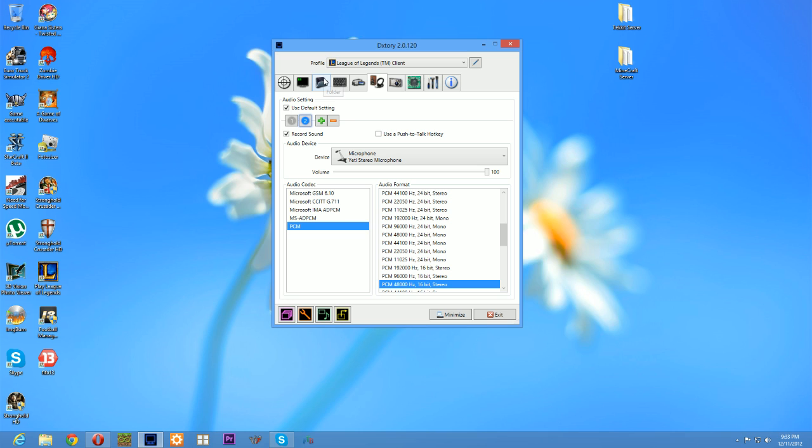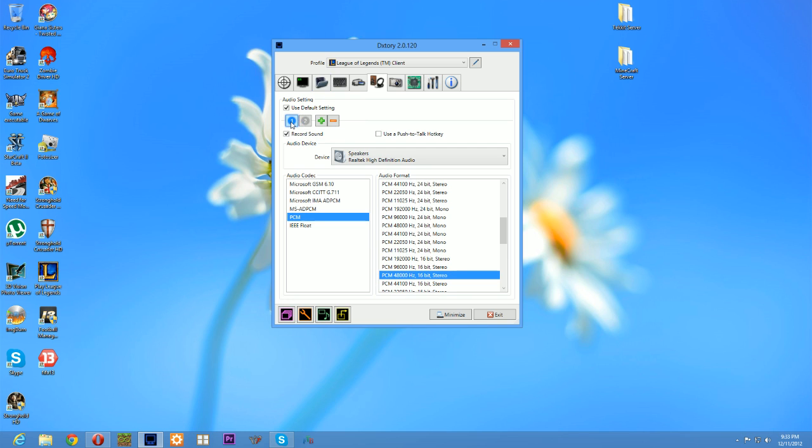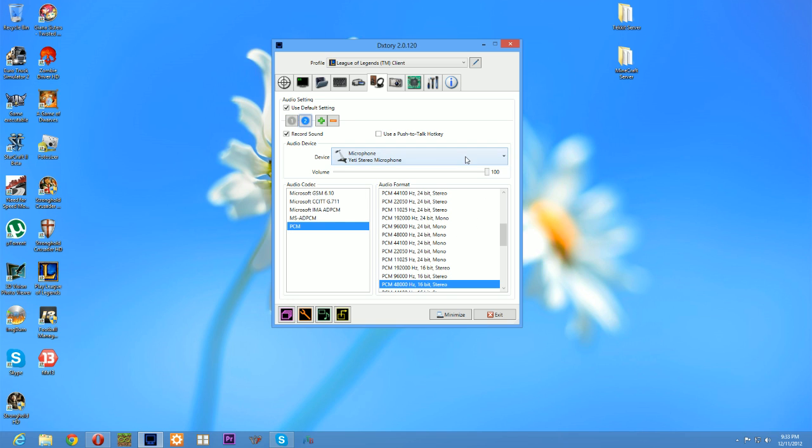Now, the main reason I like DxTory is because, first of all, it doesn't impact your performance as much, so your FPS doesn't drop as much as Fraps, for example. And the other cool thing is that DxTory records the audio in separate audio streams. Now, what this means is that when you start recording, there's going to be two audio streams. One is going to be your game sound. That's my speakers here, right here. And one is my microphone.